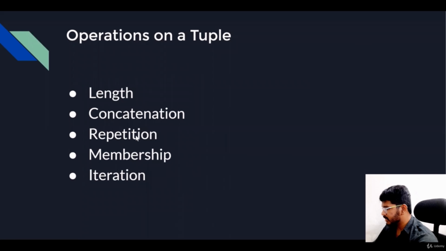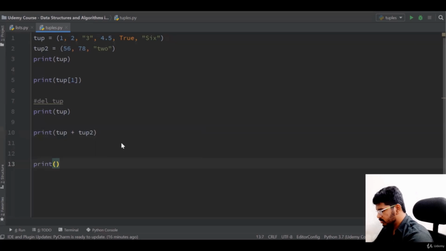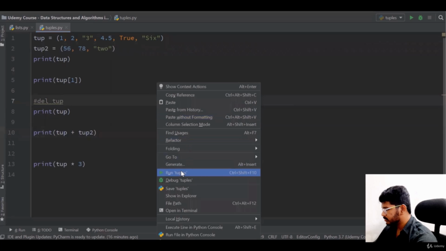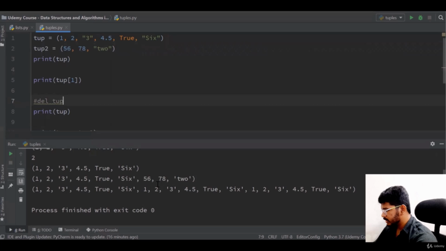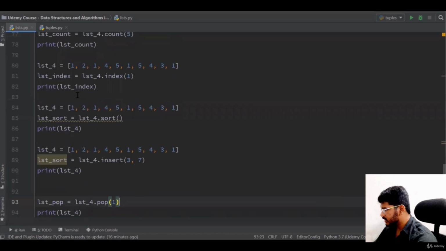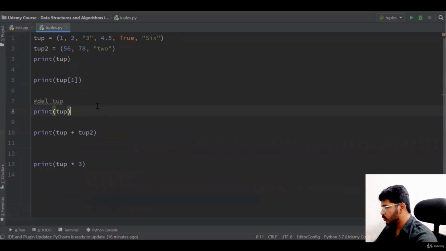And then we have repetition. I'll say print tuple into 3. That means it should print this tuple 3 times. This is the first time, I mean, this is the actual tuple. Up to 6 is one time, so this 6 is the second time, and this 6 is the third time. This is all similar to the list. All these operations we have performed on lists as well. So the main thing in a tuple is we cannot change the values. We cannot modify the values. Those are the things we need to keep in mind while using tuples.